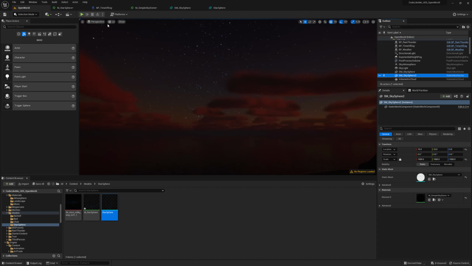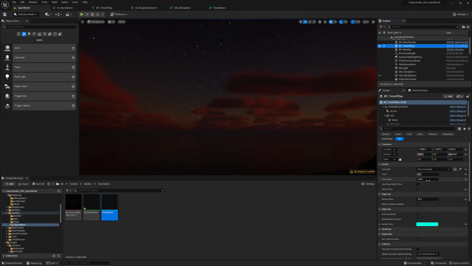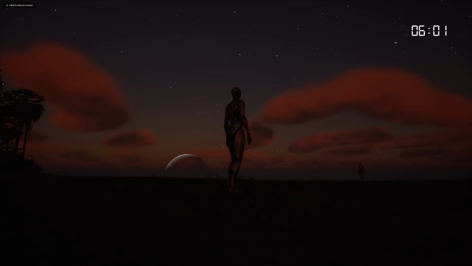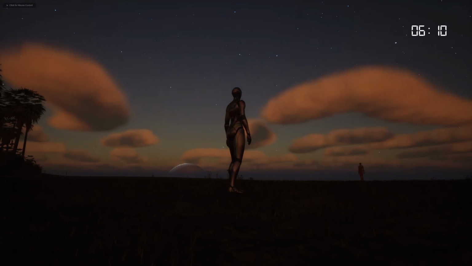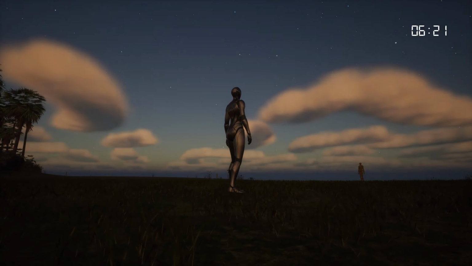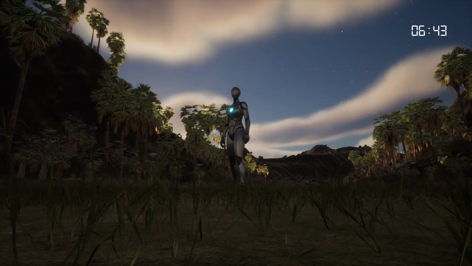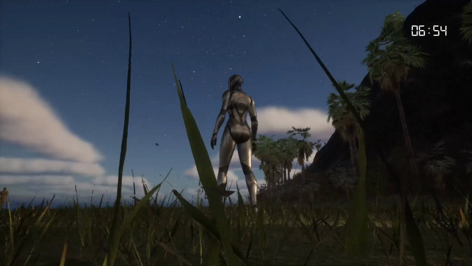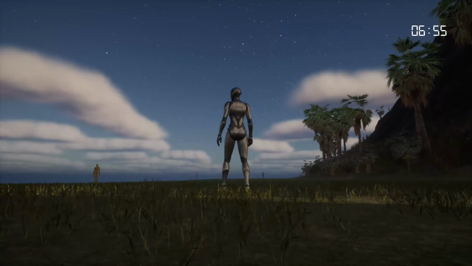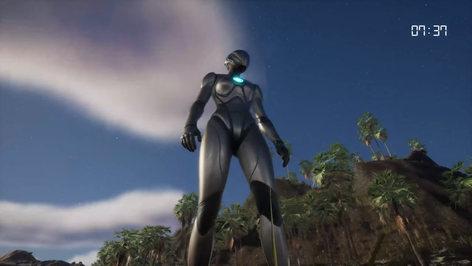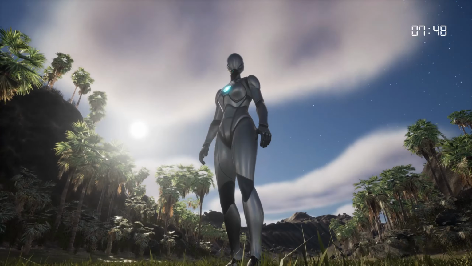Okay, if I play with the time of day, let's see. If I speed up, oh, we need to hide the stars when it is daytime. And also the stars are not moving. Okay.